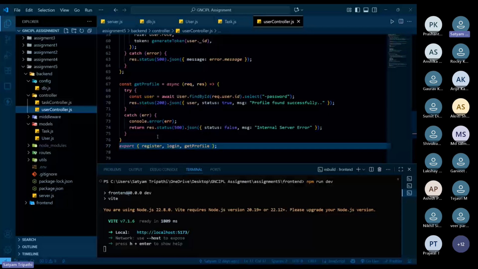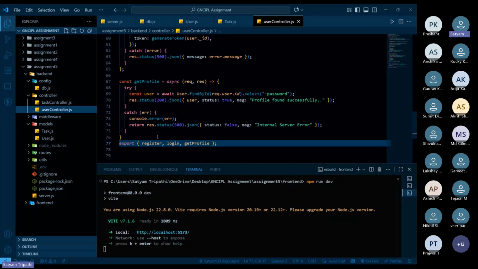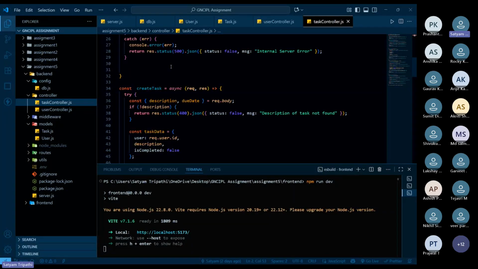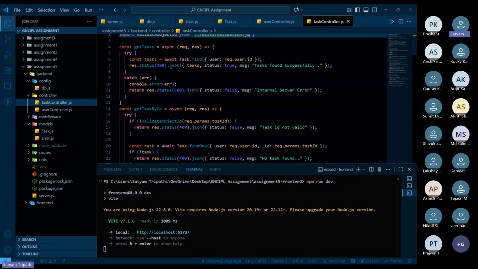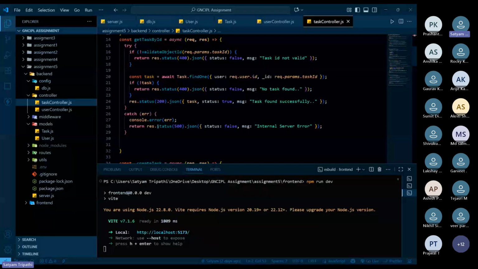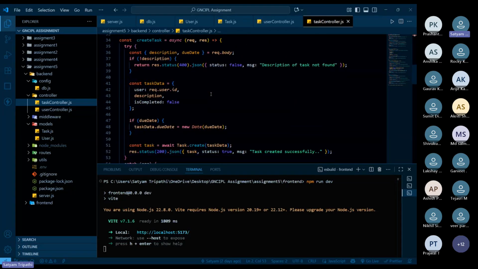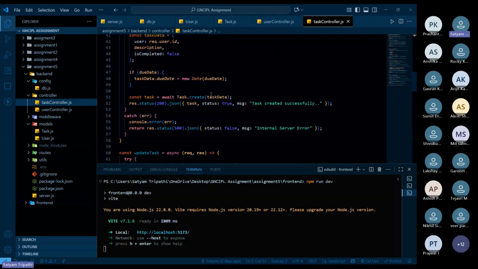And in the get task function, I have created a few functionalities. I can fetch all the tasks in the database. The second one is fetching a task by ID, where I call task.findOne using the reference of user.id and the task ID provided in request.params. And this is the functionality for creating a task. We can also update the task, like the description, due date, or whether it is completed or not. And the last one is delete task.